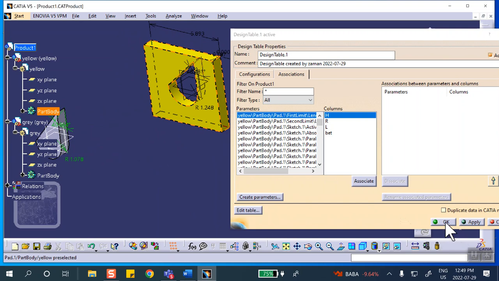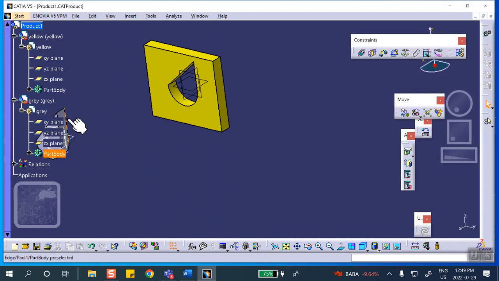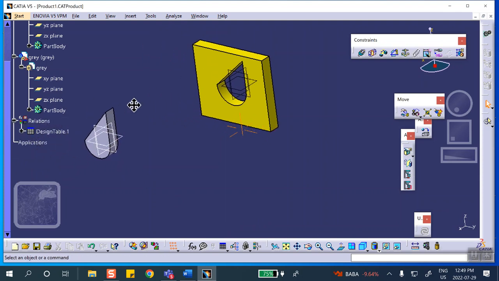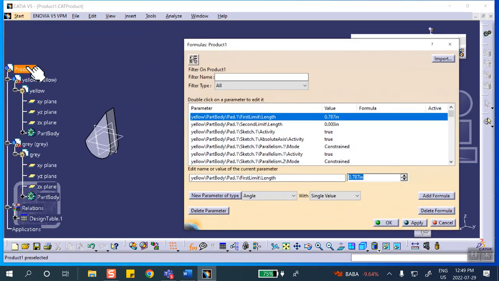Okay, so why don't I do the following? Just close this, say okay. So the design table is still there. You can see that. The design table is still there. However, I want to introduce some equations. So you go to f of x, click on the very top.